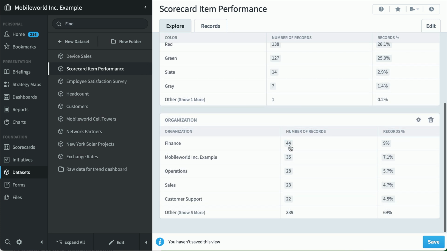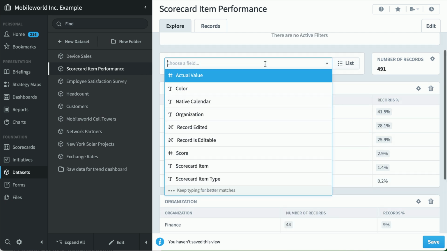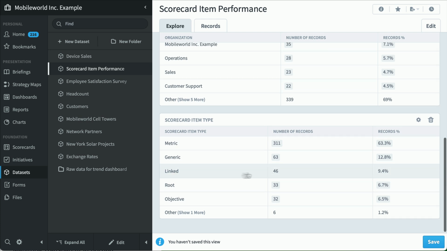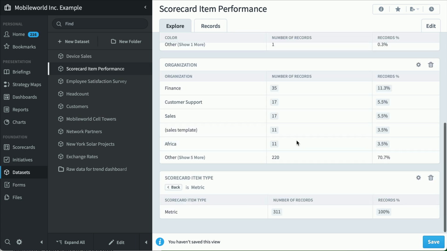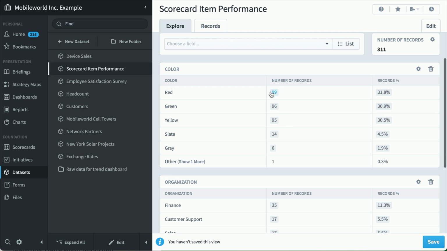And let's choose an organization. And let's say, all right, I want to just look at the finance KPIs. So I'm going to filter on that, or scorecard items, and then these are the counts of the different things in finance. But that's actually a really good point, is what happens if we want to do just KPIs? So let's do scorecard item type, and we'll filter on just metrics. And now we see, okay, so the entire software, there's 99 red metrics, 96 green, 95 yellow. So it's pretty evenly balanced across all of them.